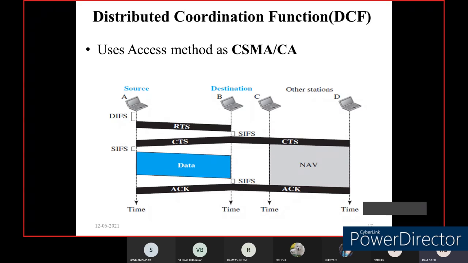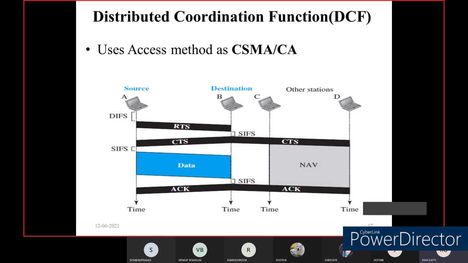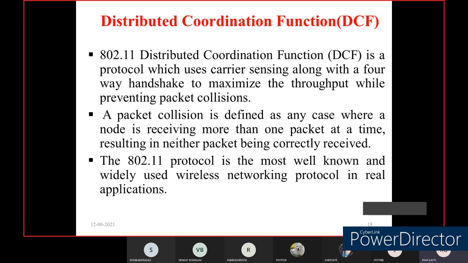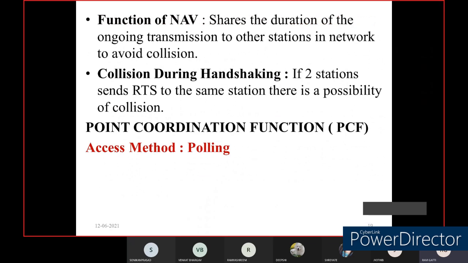See, once again I am emphasizing to you: in this wireless LAN technology, DCF and PCF are very important topics. Any one topic will appear for your internals and also for the main examination. I request everyone to please be attentive and try to learn the concepts. You understood, right? This is the distributed coordination function, the explanation I have given for the previous slide.